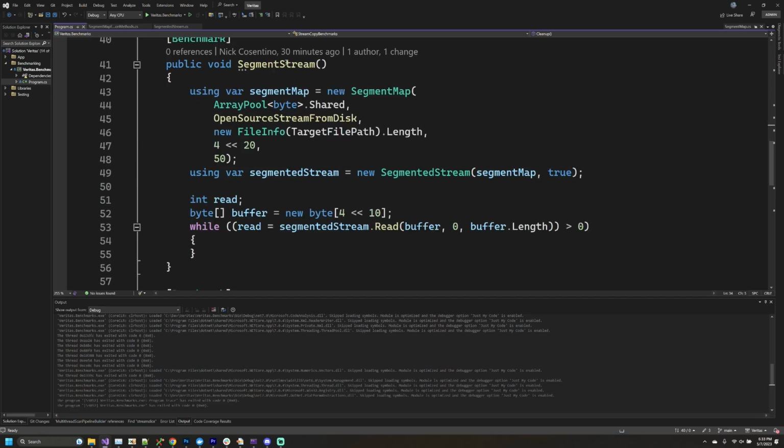The first is going to be using the segment stream. And what I do in this benchmark is I make a new segment map. I'm trying it out with a 4 meg segment and then being able to hold up to 50 of those segments in memory. So that would be 50 times 4 megs or 200 megabytes of RAM in total for this stream.